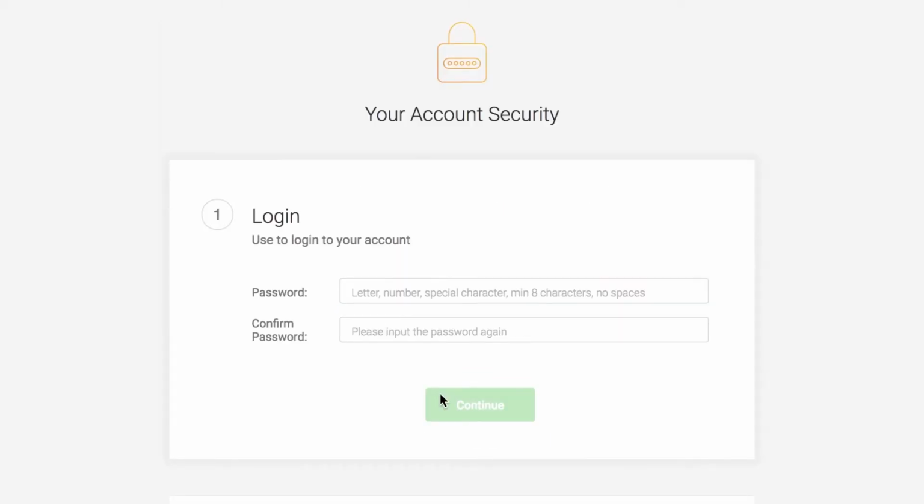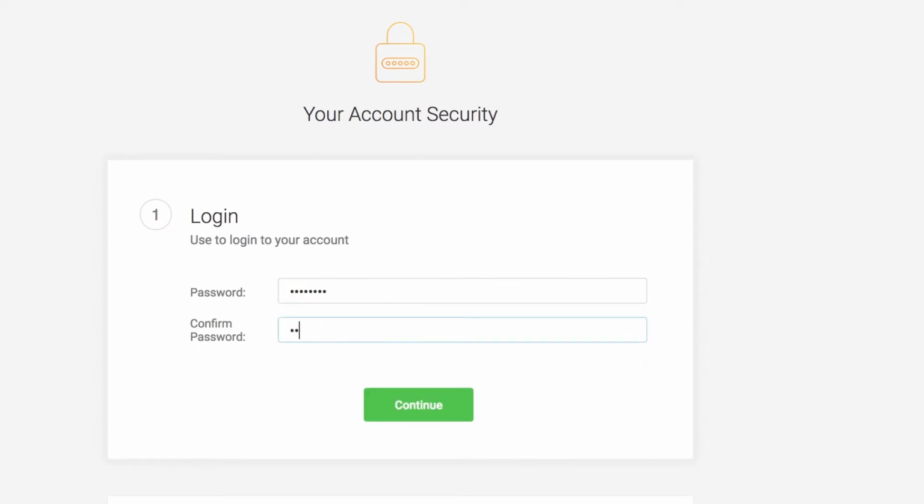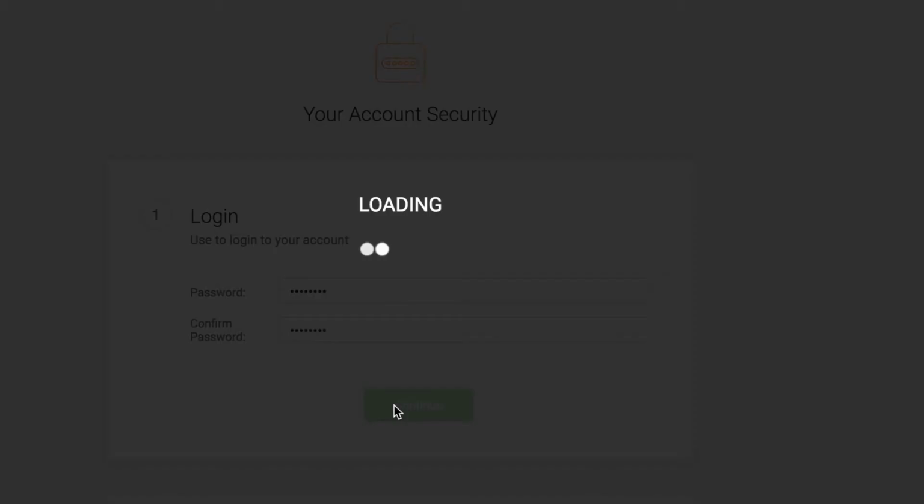For better security, take note of the password criteria displayed at the right box. Once you have satisfied each requirement, its label will turn green. Re-enter your password to confirm, then click Continue.